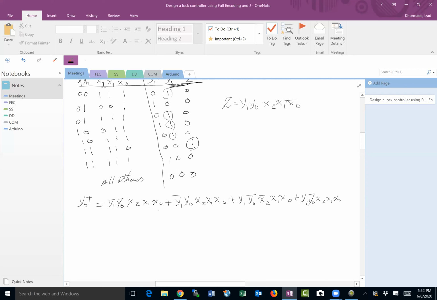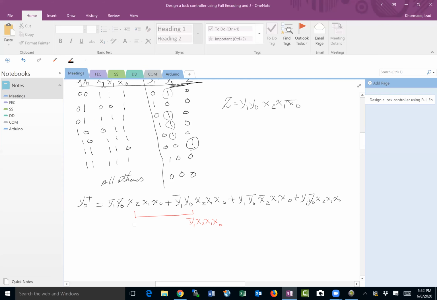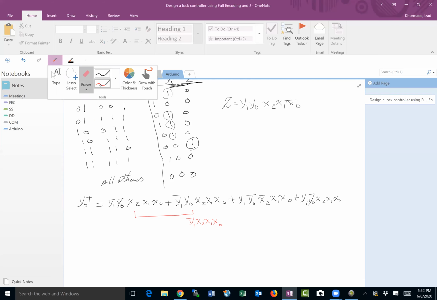See that? I can't see where your mouse is. Let me go ahead and put a red one on it. So these two, you see that? These two get reduced to y1 not, x2, x1, x0. I'm going to write it over this. Yeah, I see, because y0 doesn't really matter, it doesn't care what it is at that point. It could be a 1 or a 0, that's the same as long as y1 not.